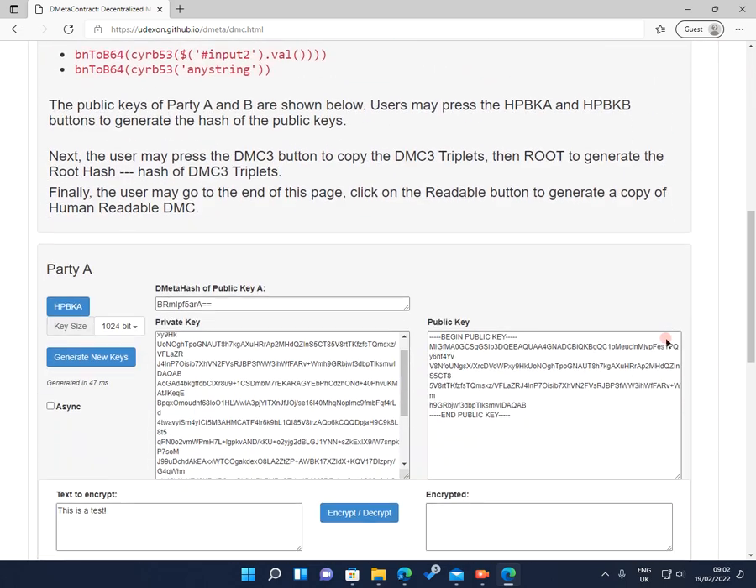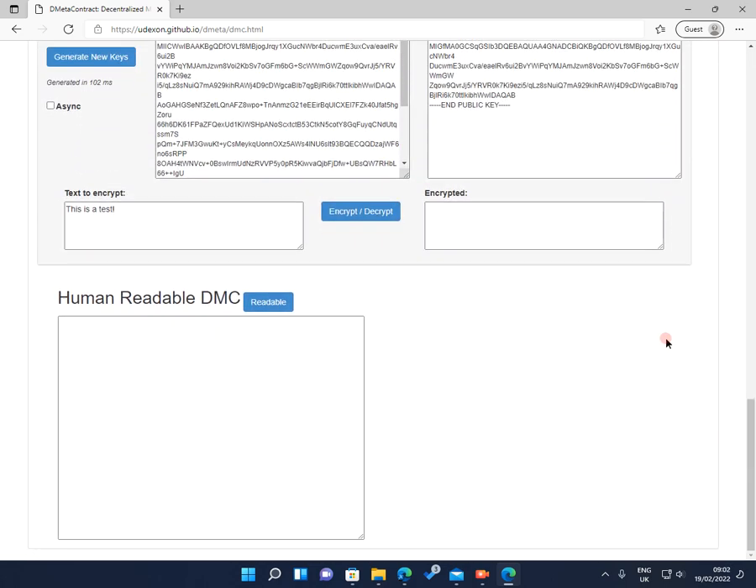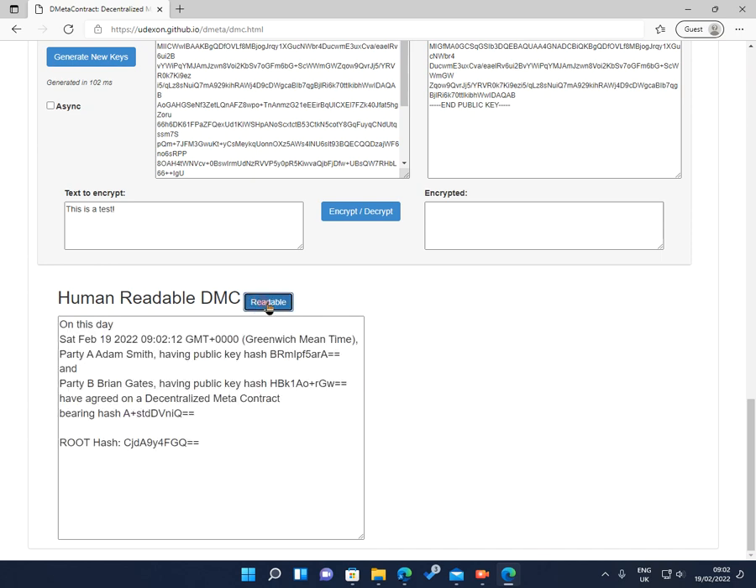Now, quite usefully, at the end of this page you have the human readable DMC. So this is probably what you will send to each other as proof that you've agreed on this contract. It's a lot more readable. So it just writes it in plain text. You can modify these names manually because, you know, in this case it's between Adam and Brian, but it's going to be between you and somebody else, so just rewrite your names there. And you can send that to each other as an agreement.